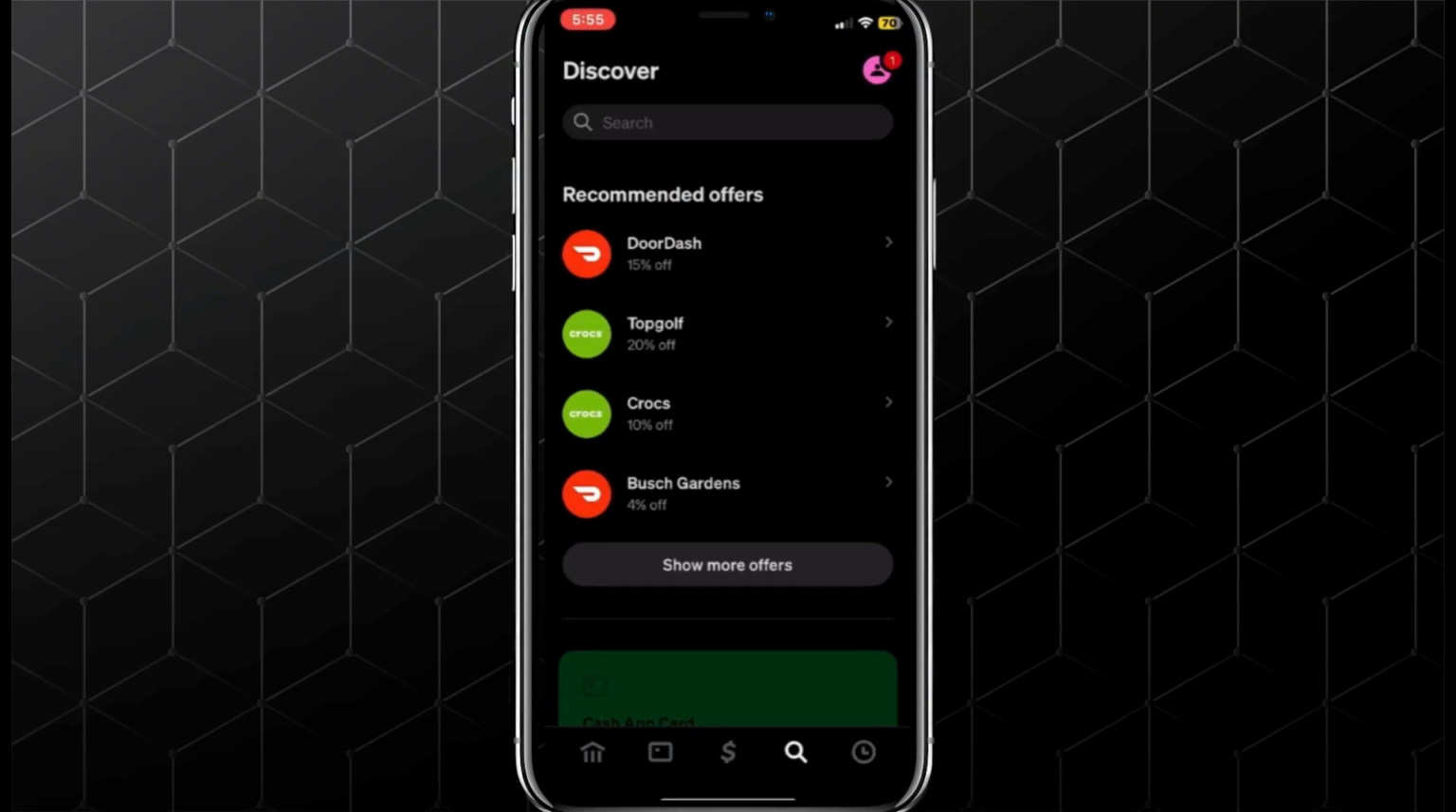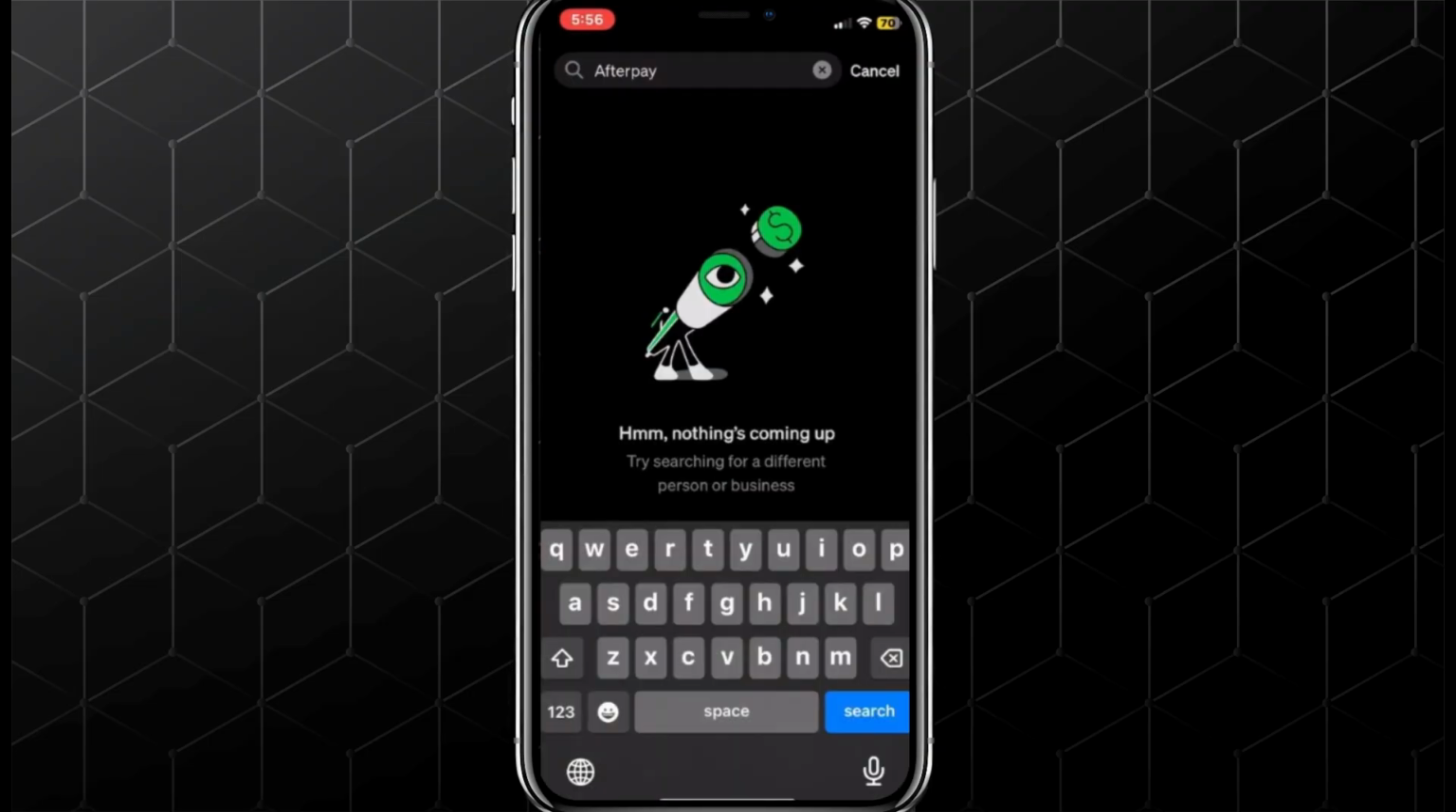This will open the Discover section, where you can search for different features or partners. Now, type Afterpay into the search bar. As you'll notice, Afterpay isn't currently available as a direct partner on Cash App. That means you can't officially link or manage Afterpay payments directly within the Cash App interface.